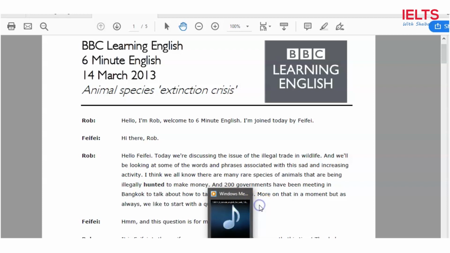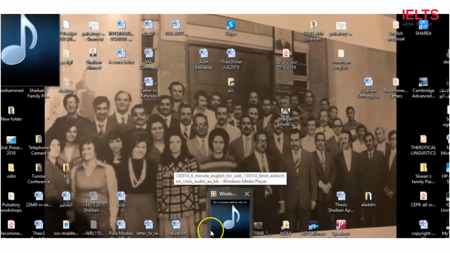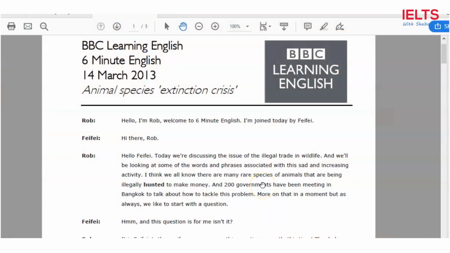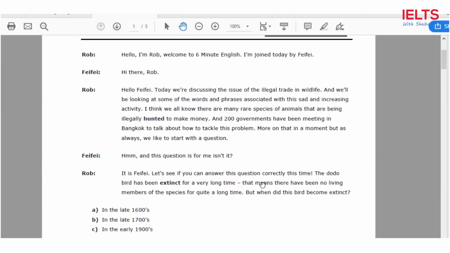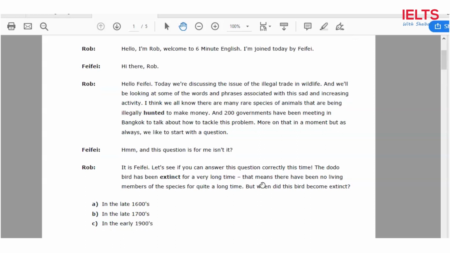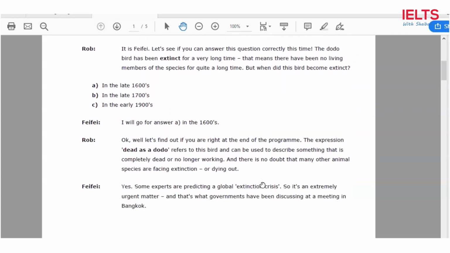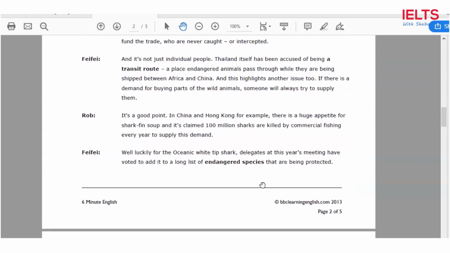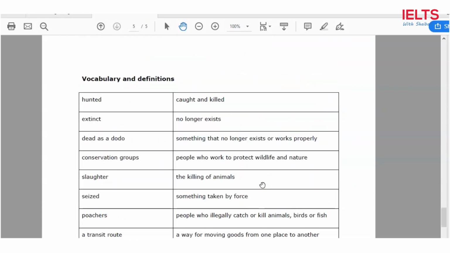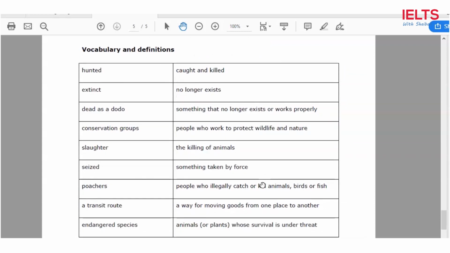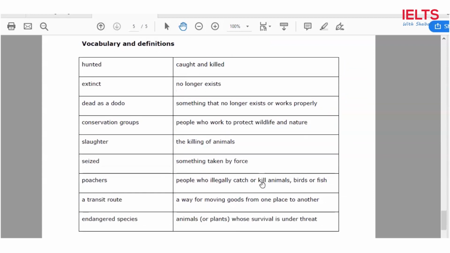Okay, as you can see here, we have different speakers, and they talk about the issues of animals and hunting animals or legal issues concerning animals. Of course, at the end of this 6-minute English, we have a summary. In this summary, you can have vocabulary and definitions, and you can see a list of wonderful words which talk about the topic of animals.